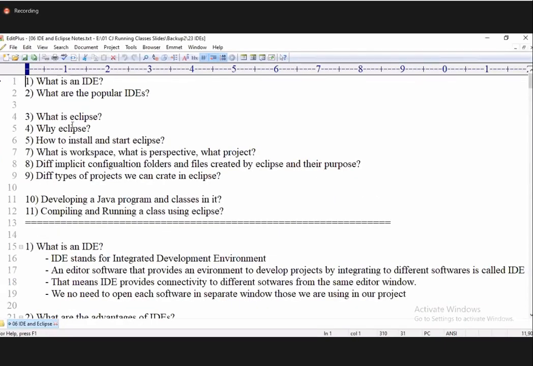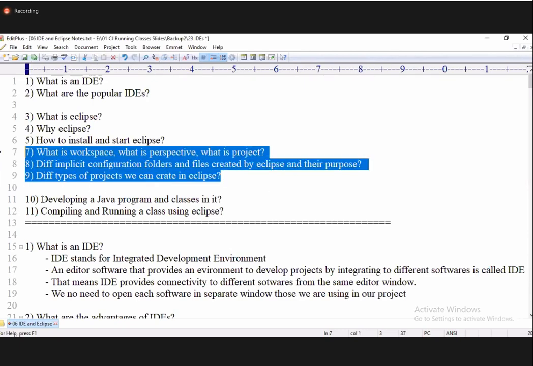Okay, what you need to learn? What is IDE? What are the popular IDEs? What is Eclipse? Why Eclipse? How to install and start Eclipse? What is workspace? What is perspective? What is project? Next, what are the different implicit configuration folders and files created by Eclipse and their purpose? Different types of projects we can create in Eclipse.